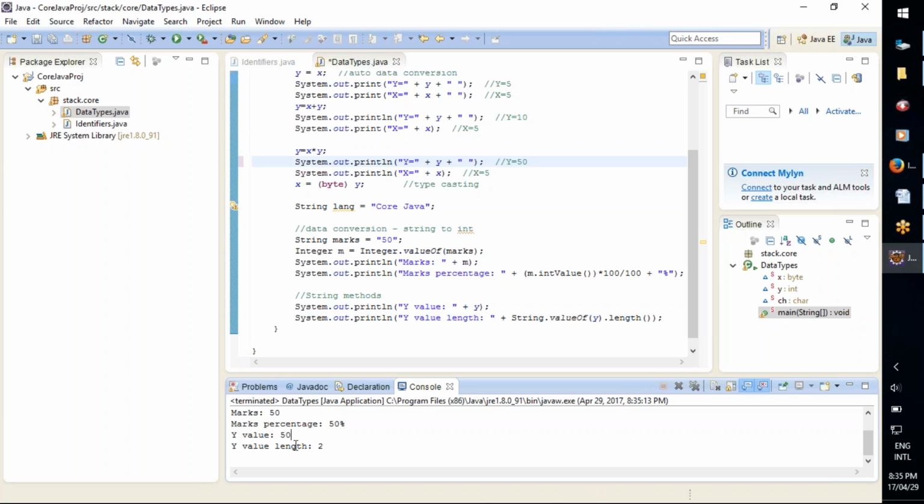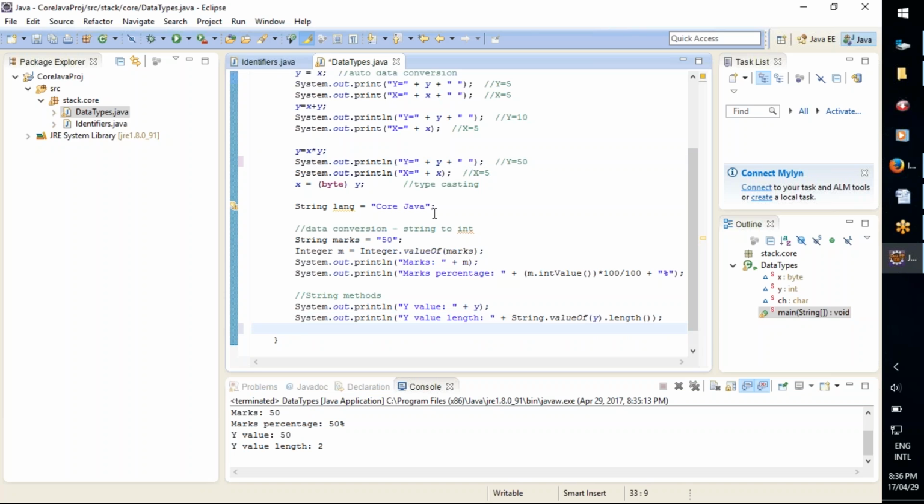But the length of y is 2, the number of characters in this. So you cannot apply the length method directly on the y variable. Got it? You cannot do that. If it is a string, you can do it. See, for example, now I want to get the length of this language variable. What is the length of this string I want to get?